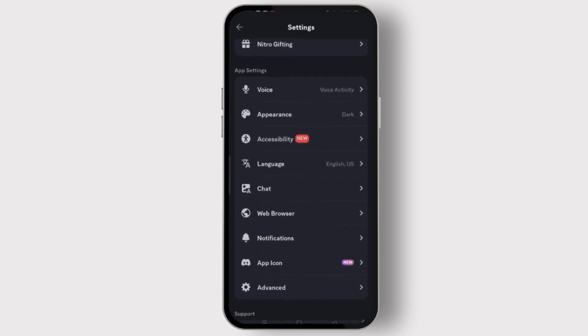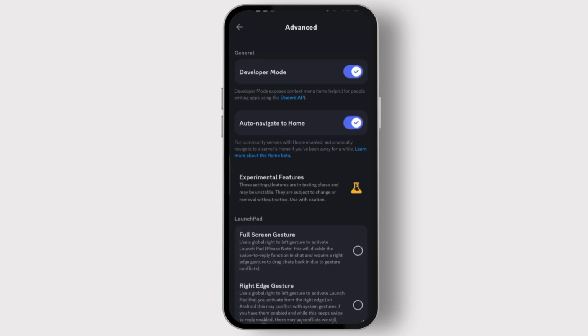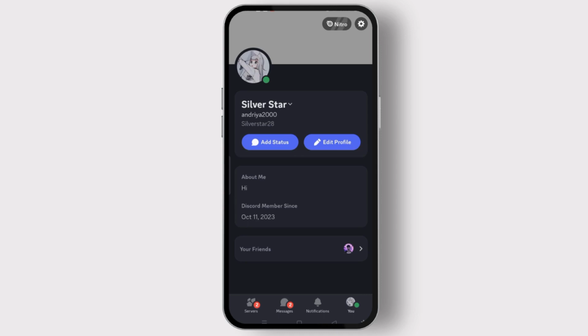Scroll down and select the advanced option. Make sure you have toggled on developer mode on Discord. Come back from here and you need to go to messages at the bottom of the screen.